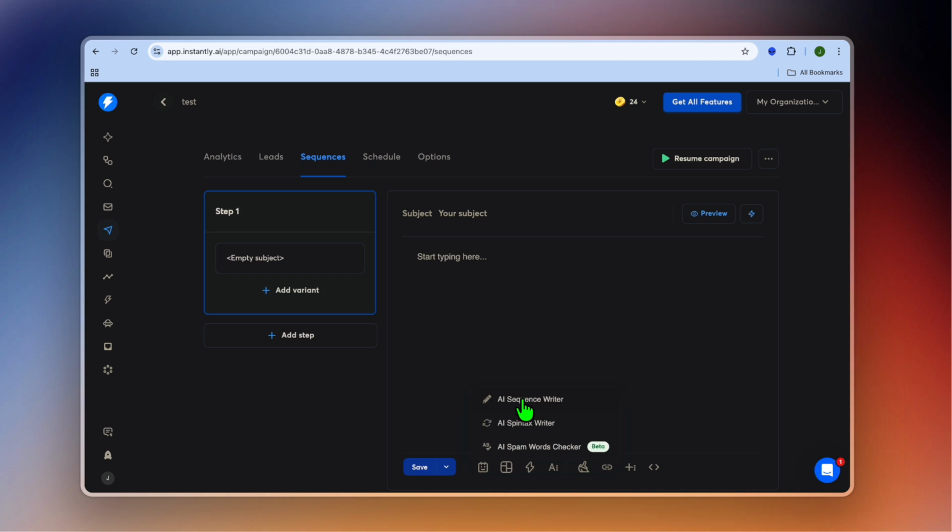Or if it is a case that you would like to use their Spintax writer. So this is basically just a fancy word for shuffling. So Instantly AI will change the wording of every email slightly. Example, swapping hello for hi or hey, so no two emails are identical. This is why Instantly users land in the primary inbox while everyone else lands in promotions.